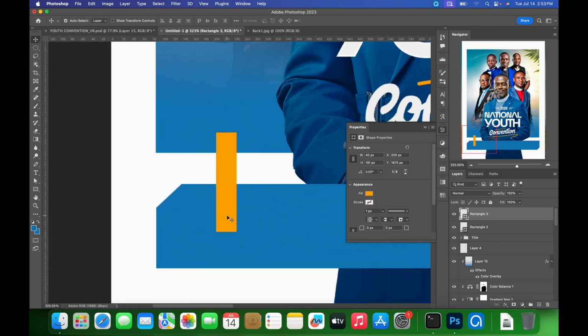Okay, select it. Command T or Control T on Windows. Shift left click and drag upwards to distort. Shift left click and drag upwards to distort. Shift left click and drag this side to distort. Shift left click and drag downwards to distort, like so.